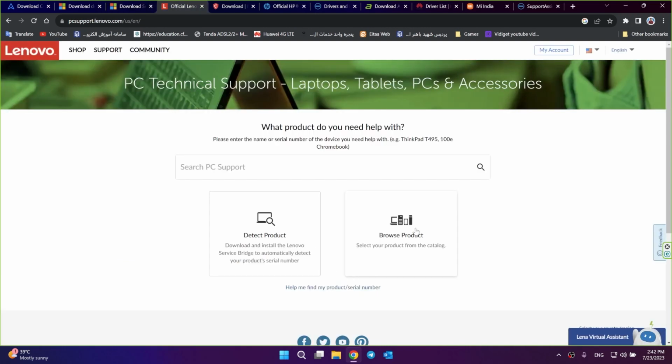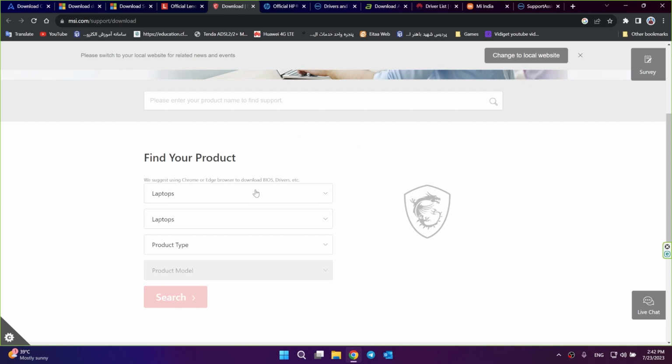For Lenovo, the only thing you need to do is choosing the detect product. Then it will ask you to allow the browser to detect your actual system specs, and then you can download drivers for your specific model number. For MSI, it's too simple.